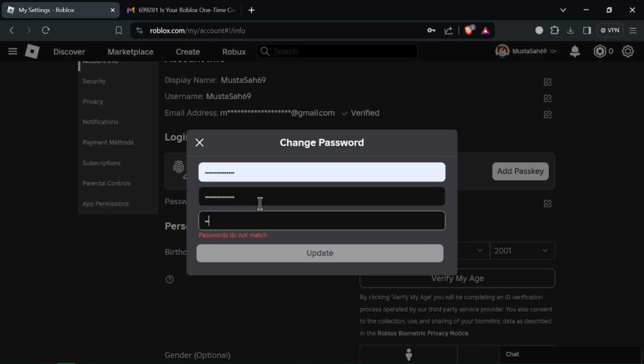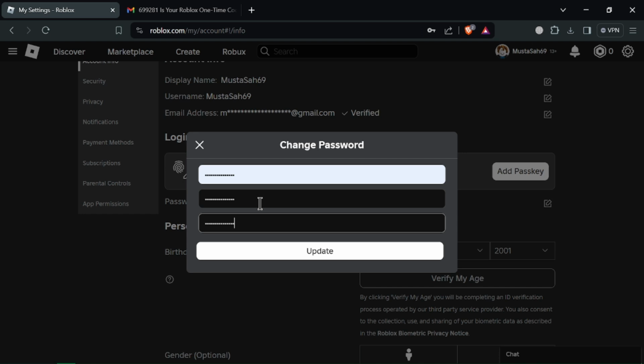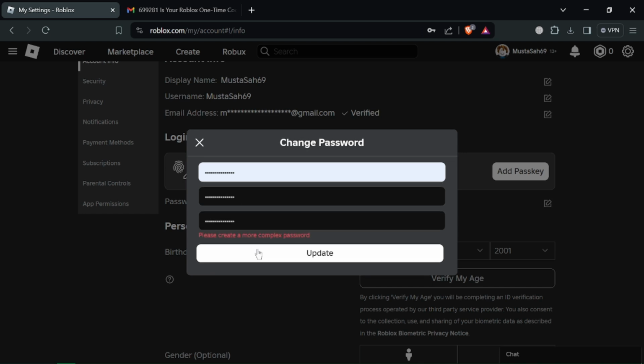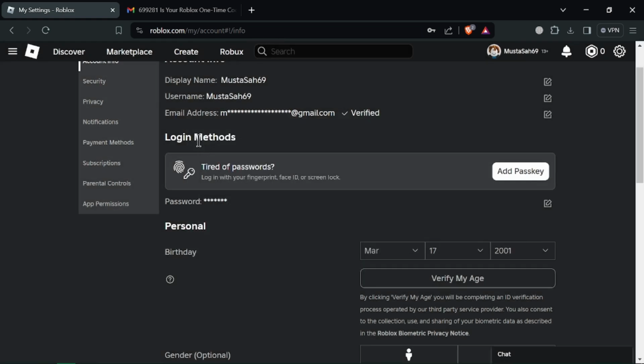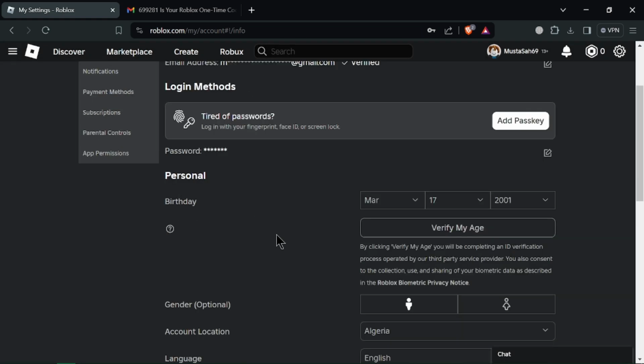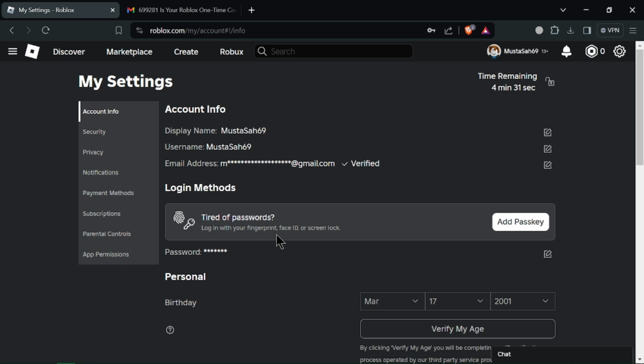Make sure to enter your current password, not the new one you want to create. Now, enter your new password and remember to choose a strong password that combines uppercase and lowercase letters, numbers, and symbols. Re-enter your new password in the confirmation field to avoid typos. Click or tap the button to save or update password. And that's it. You've successfully changed your Roblox password.